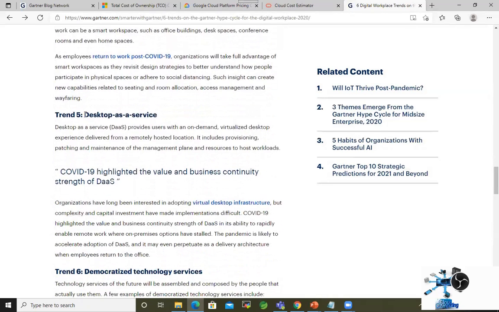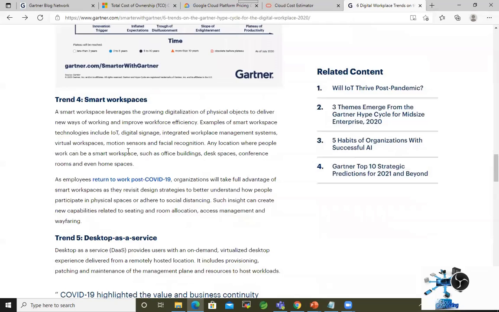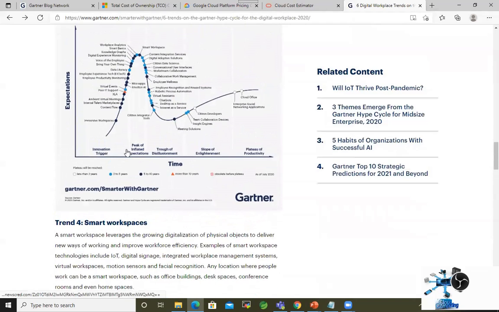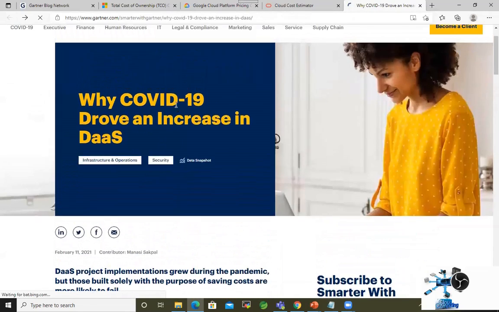And here, what I was mentioning, desktop as a service. Desktop as a service provides users with an on-demand virtualized desktop. That's why COVID-19 highlighted the value of business continuity strength in DaaS, virtual desktop infrastructure. So we can go through these trends, right? It's a very big demanding thing. And we can further look at what it actually means when it comes to the real implementation of desktop as a service. To go back to the previous document.